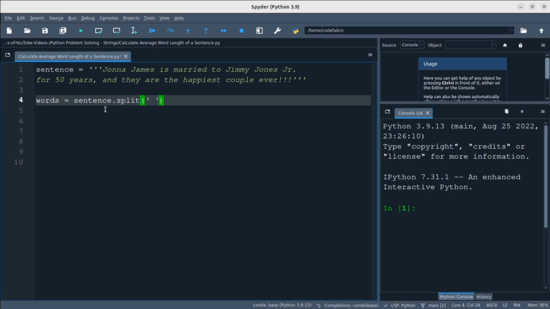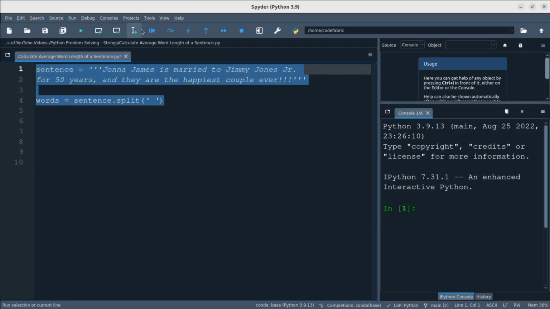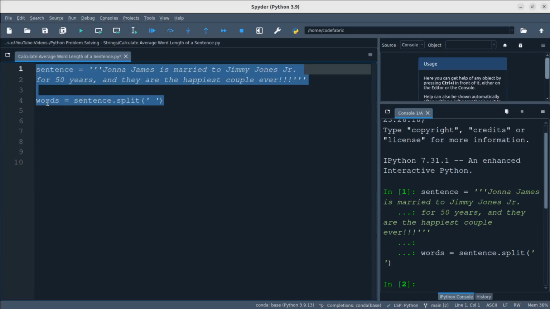To start the code, first I will split this sentence into words by using the string.split method, and I use space as the separator, and the separated words will be assigned into this words list. First we can run this code and see our output.